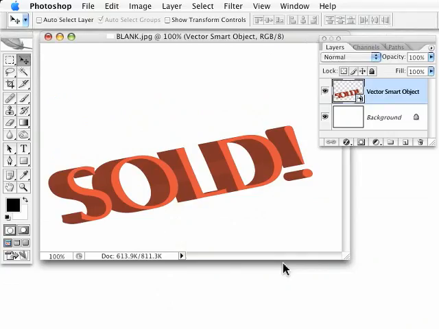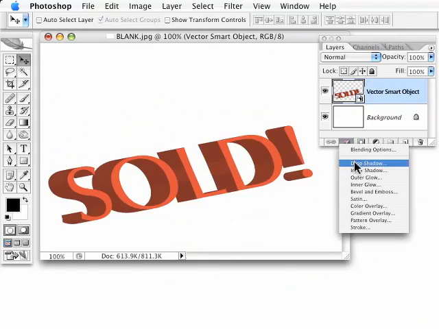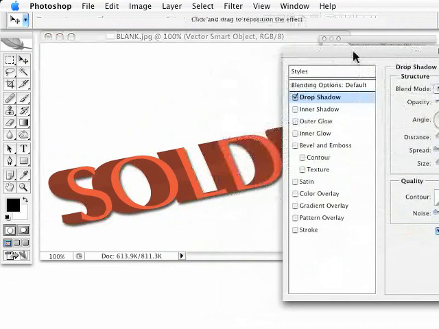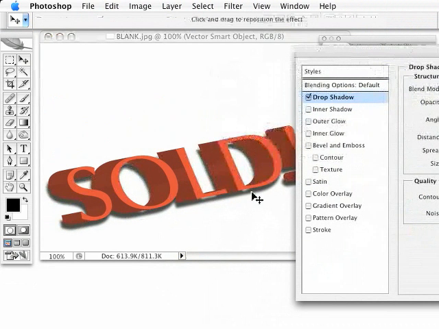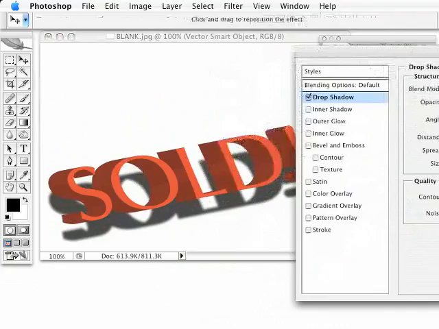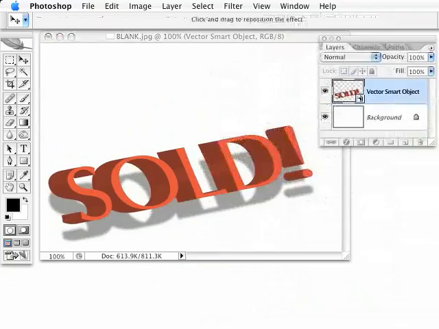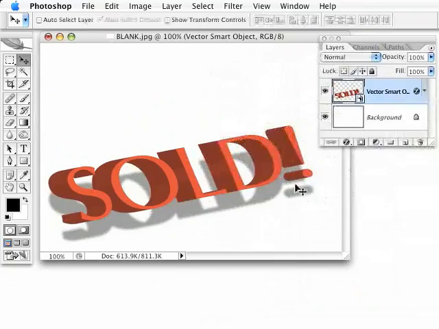Now the only thing you have to keep in mind is because it's a Vector Smart Object, there are certain things you cannot do, for example, paint on them, but there are things you can do. For example, you can add various things like drop shadows. So look at that. We have a drop shadow attached to our 3D. So let's cancel that. Click OK.